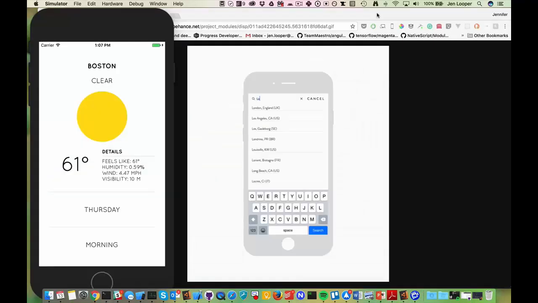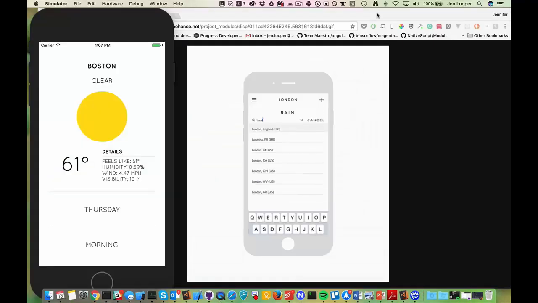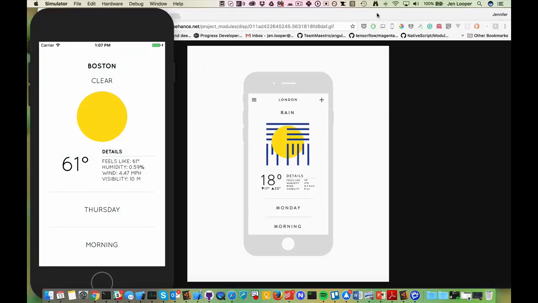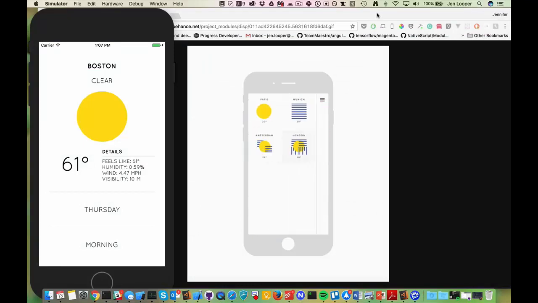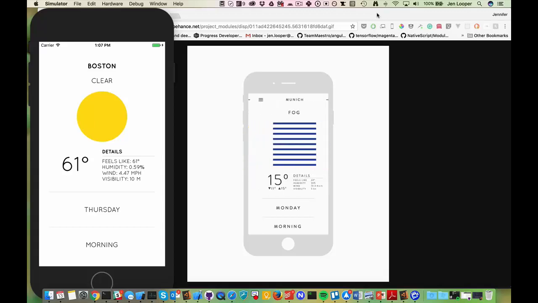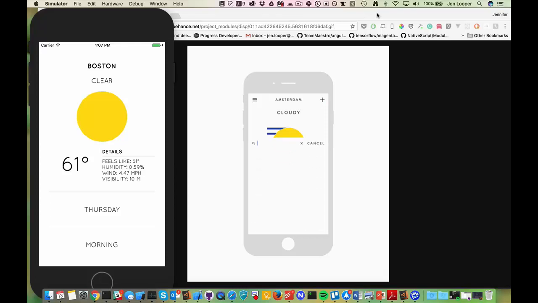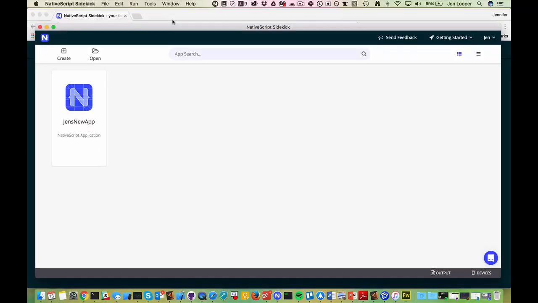We've seen how Sidekick can help you create a completely new app from scratch and get everything organized within Sidekick for that app. But what if you already have been working on an app? Well, this was my situation. I started working on a Vue plus NativeScript app I call Clean Weather. It's based on a design that I found on Behance.